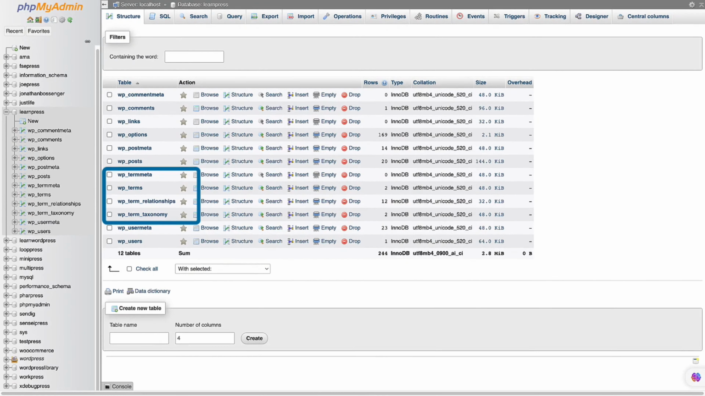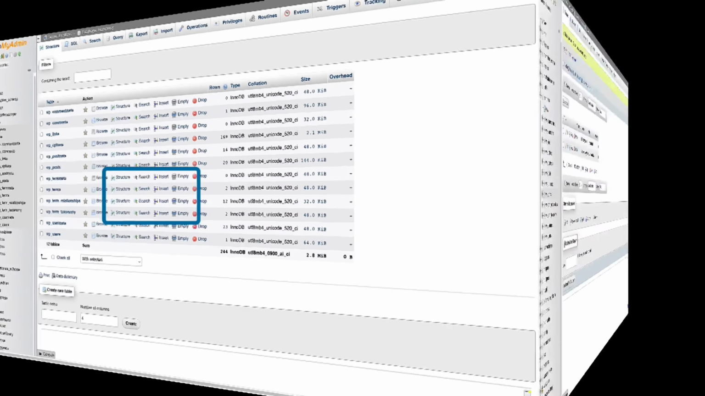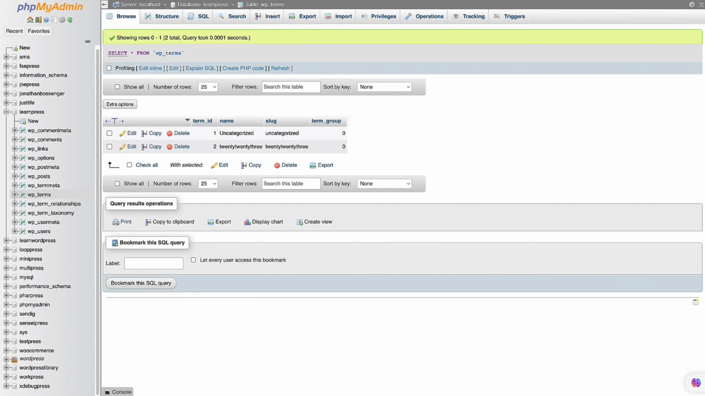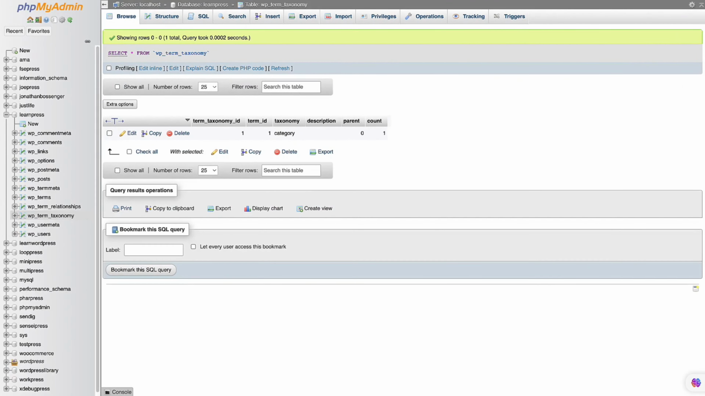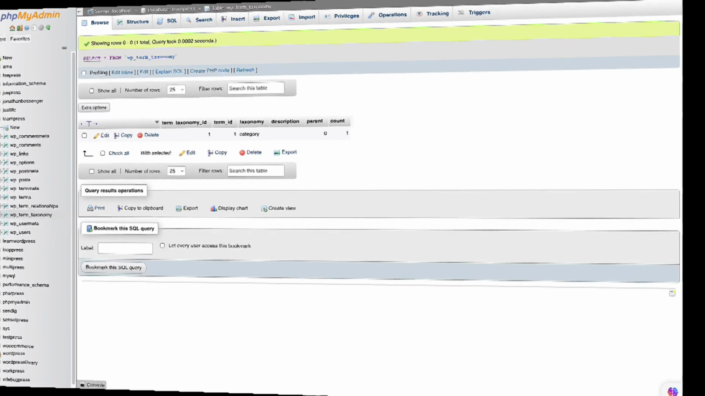The wp_terms, wp_termmeta, wp_term_relationships, and wp_term_taxonomy tables are the tables that manage the categories and tags in your WordPress site. The wp_terms table stores information about your website's terms. Each row in the wp_terms table represents a single term. Under the hood, categories and tags are both terms. What determines whether they are a category or a tag is the taxonomy that they are associated with, which is stored in the wp_term_taxonomy table.